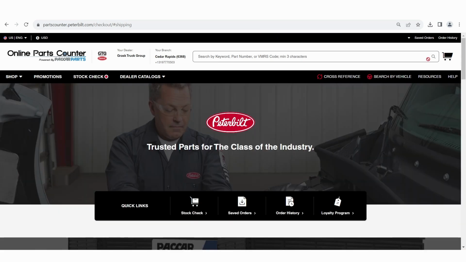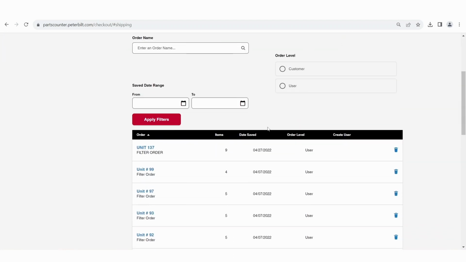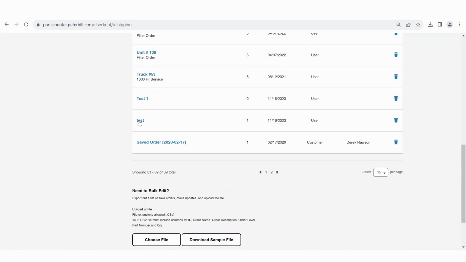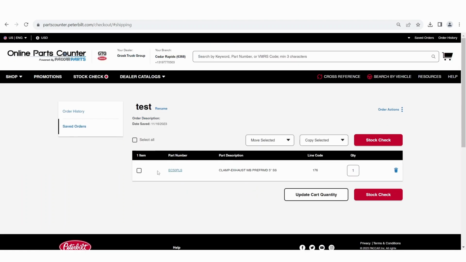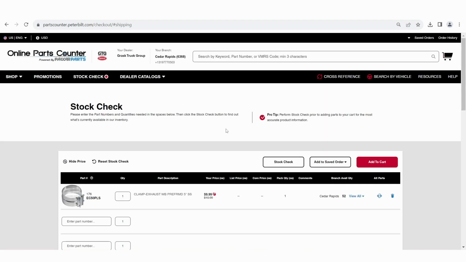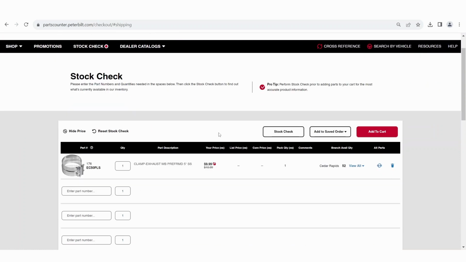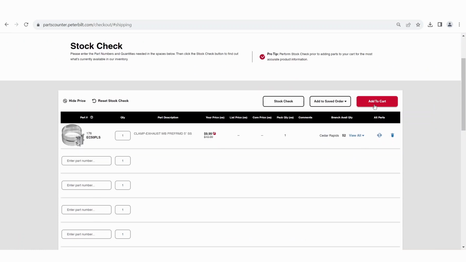From your main screen, you can now go to Saved Orders. Select your labeled order. Select the item you would like to stock check, and then select Stock Check. And then from here, you will simply add to cart and proceed to the checkout.